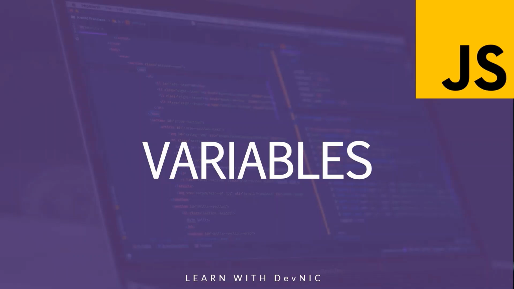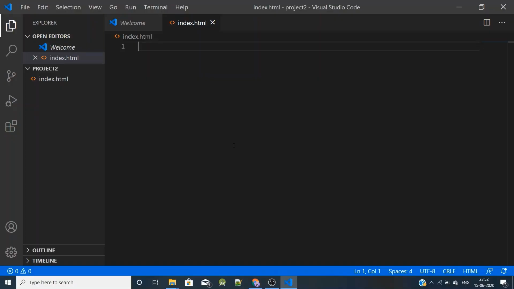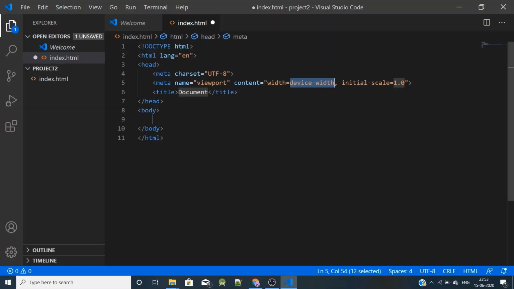Now, let's get started. Now I have opened my IDE, so I have already created a file called index.html. So I'll generate the basic HTML code that is required, press an exclamation and enter. I'll just save it. And now we have to write the script tag.